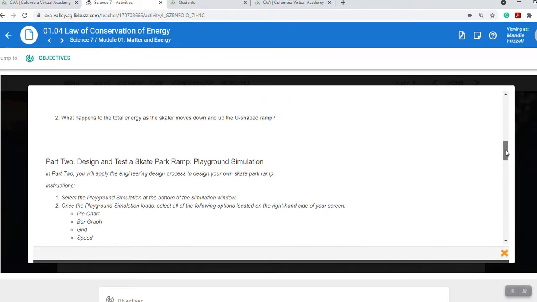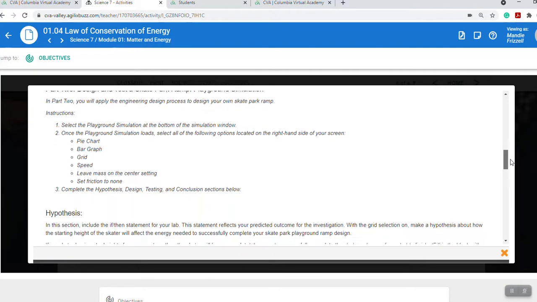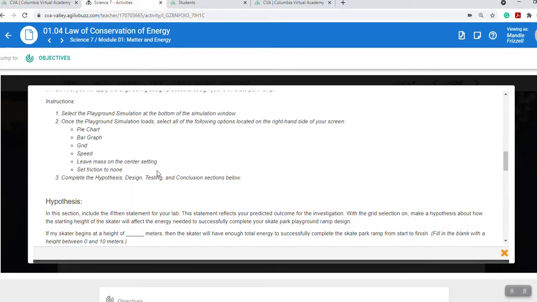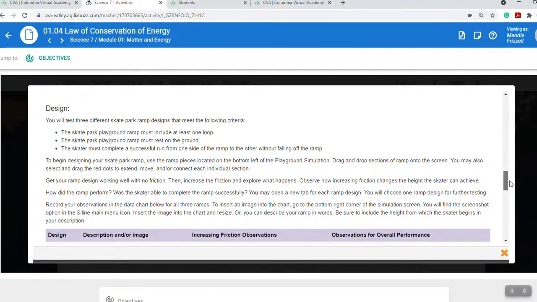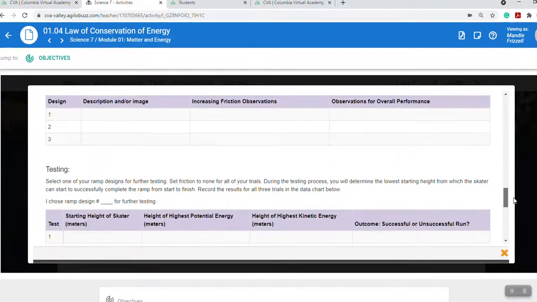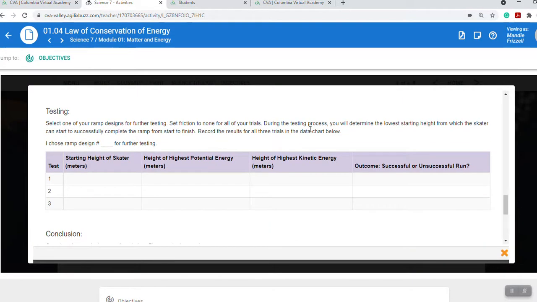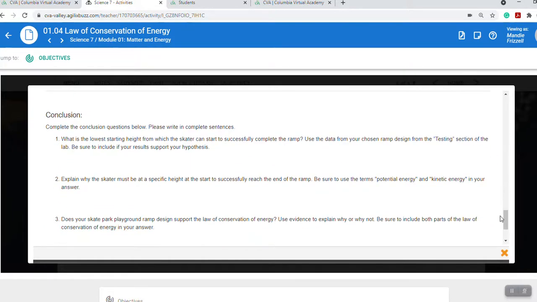And then part 2, you're going to design and test another skate park ramp. It gives you a specific set of instructions. Hypothesis. The design piece, they explain to you what you need to include in the design. You're going to record more observations. There's a testing section where you're going to test one of your ramps a little bit further. And you'll finish up with a few more conclusion questions.